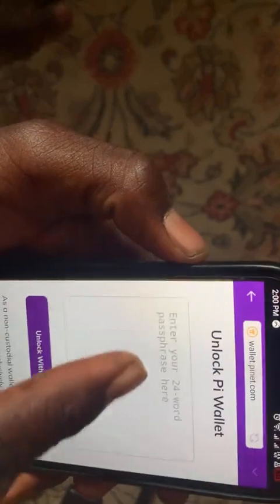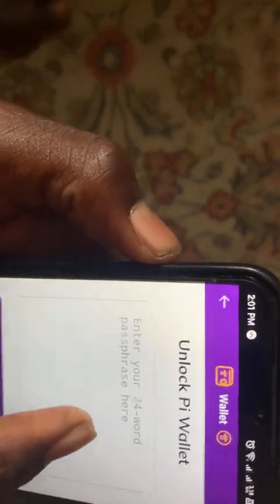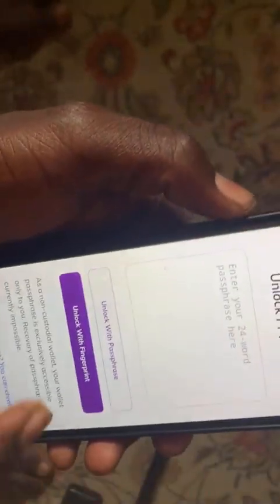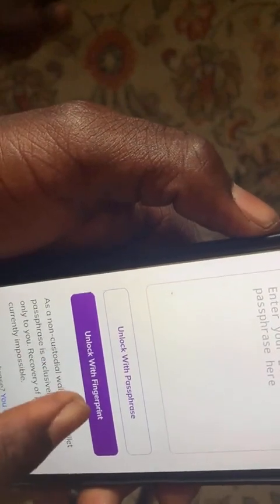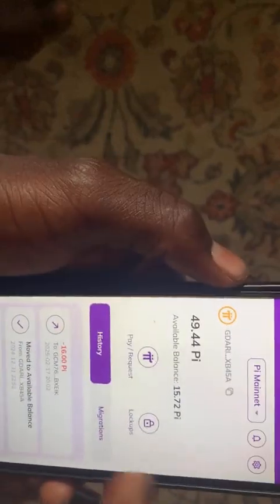After you tap on this wallet, it will ask you to enter your 24-word passphrase. Or if you can't find the passphrase, then just tap on this. As you can see now, scroll down. Now tap on this unlock with fingerprint. I'll use just my fingerprint to unlock the wallet. Now it is loading my wallet. As you can see now, here is my balance.